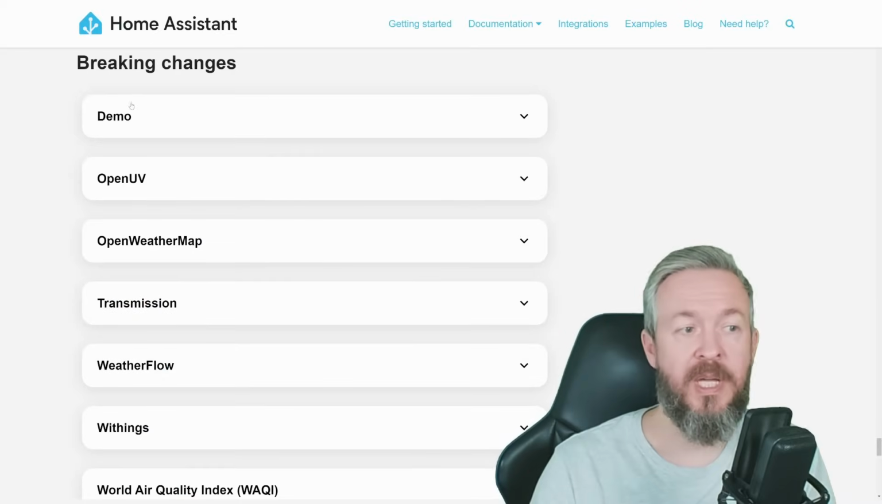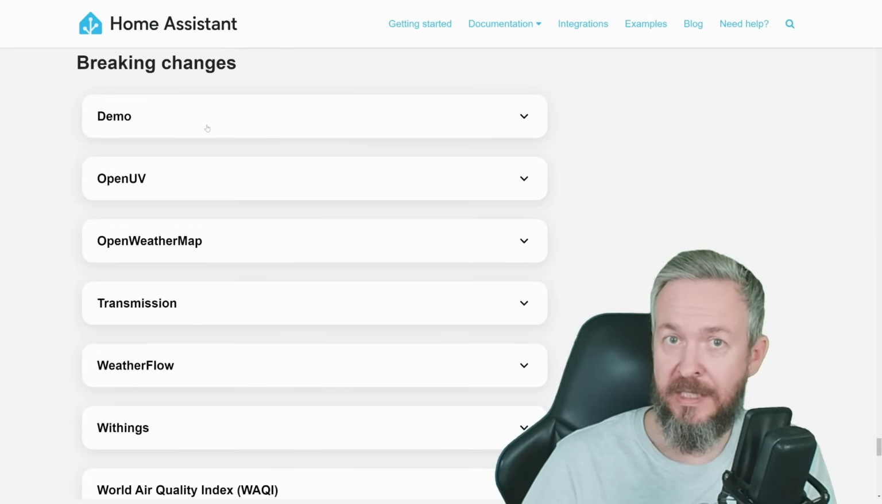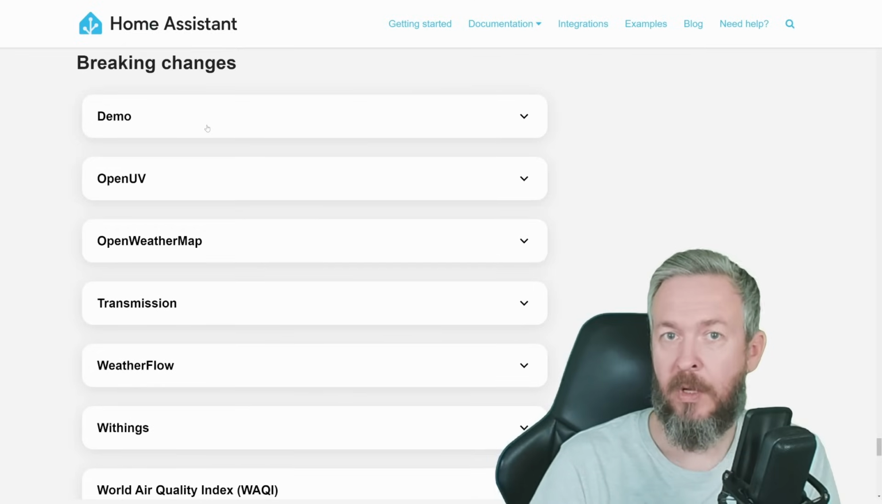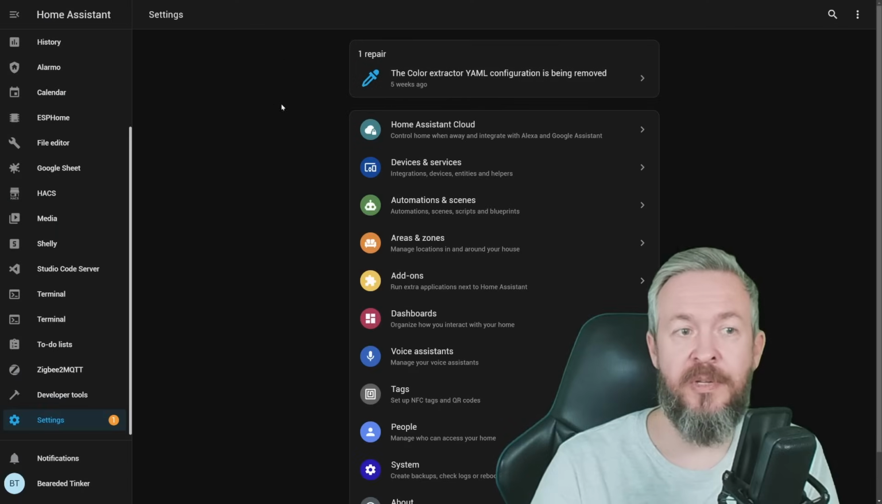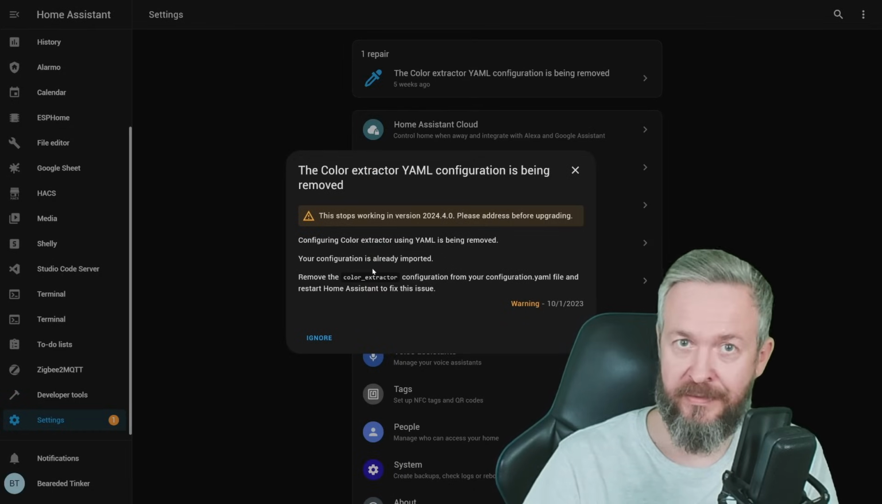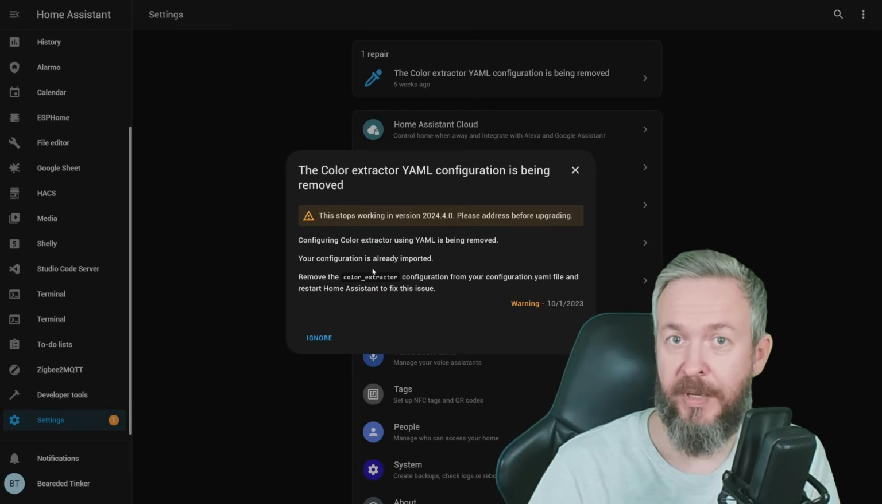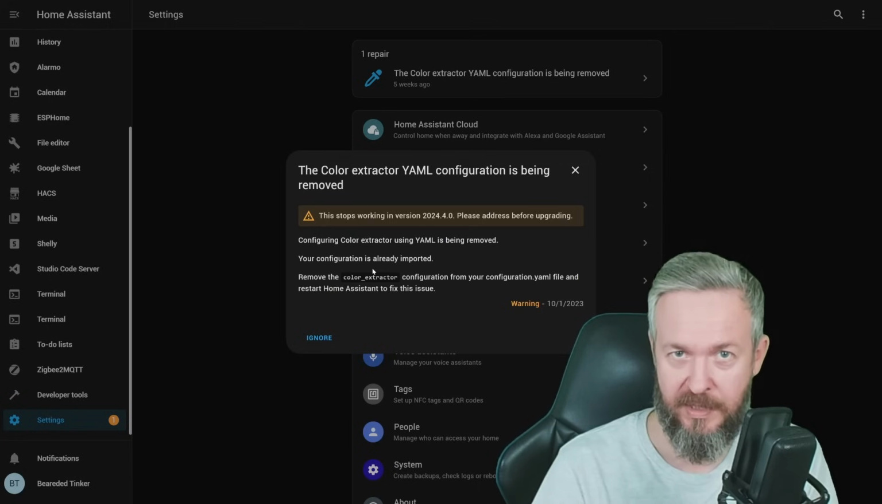Plus, as always, we have a lot of breaking changes. So please read on the breaking changes, as it can impact your system. Although we all know that if you do have a breaking change in your system, that shouldn't break your system at that release, but instead you will receive a repair warning in your system where it will tell you how long you have until that issue becomes a real breaking issue. So always fix your repairs inside Home Assistant.